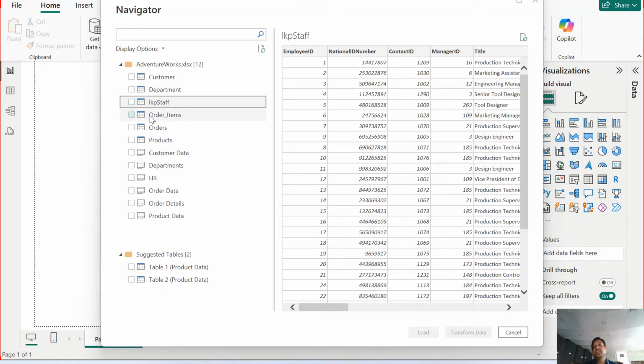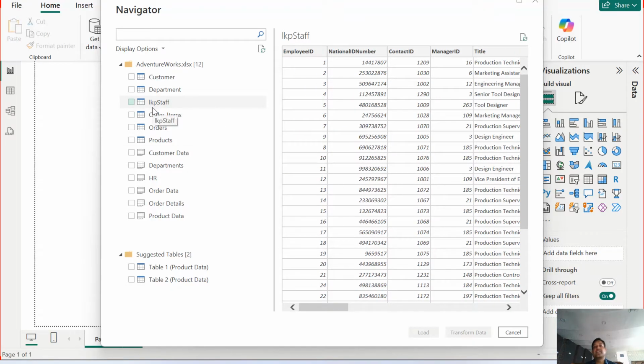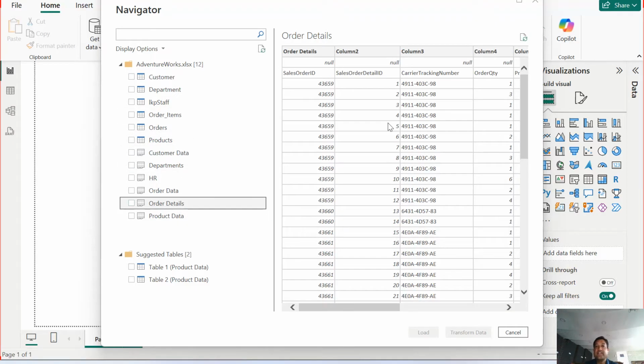So this will be a table which will be fetched, and this will be the name of a query that will be fetched, LKP staff. If you see order items, it is in tabular data. If you see order details, you will see order details. That was the first row, and then there was some blank. So we have blank rows, and then we have the main heading. The main heading here is not in the first row; it is in the second row, if you see.